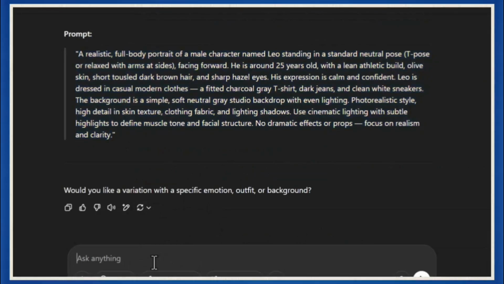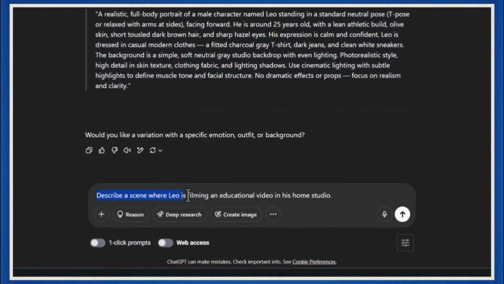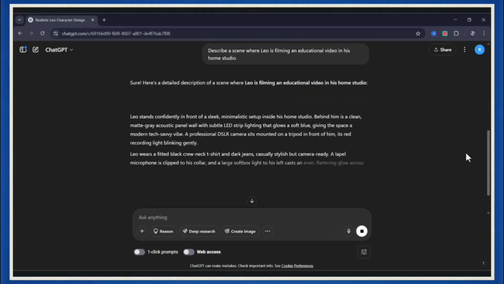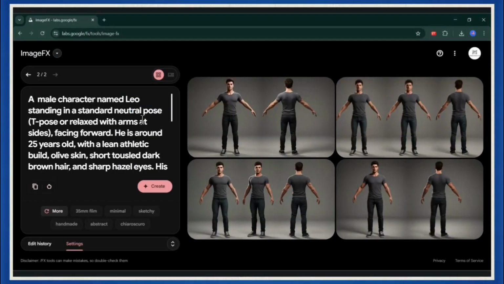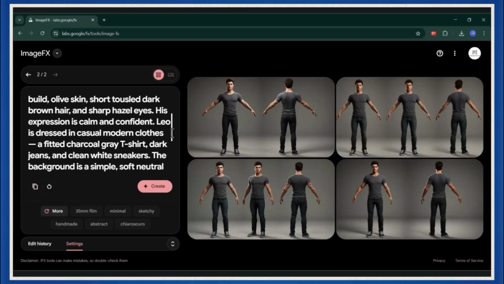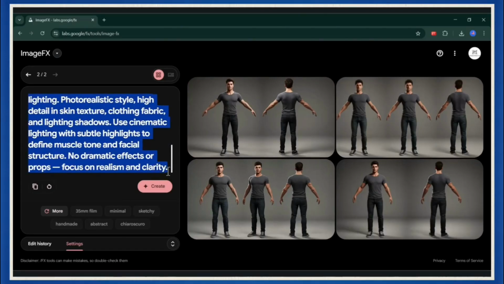Head back to ChatGPT and ask it to describe a brand new scene. Describe a scene where Leo is filming an educational video in his home studio. ChatGPT is going to hit you back with a vivid description. Now grab that new scene description and go straight back to Google ImageFX. This part is critical. Do not replace Leo's original prompt. You're not starting from scratch. Paste the new scene right after the original Leo prompt.